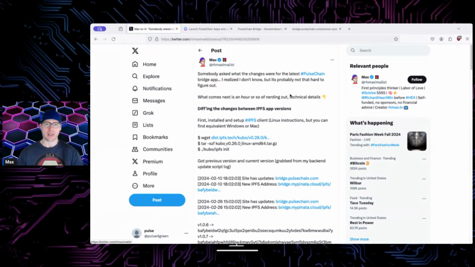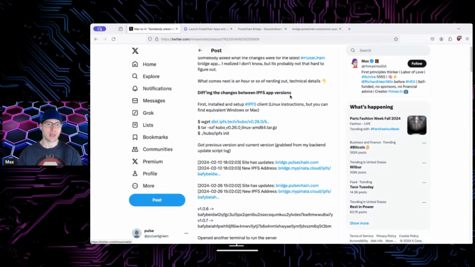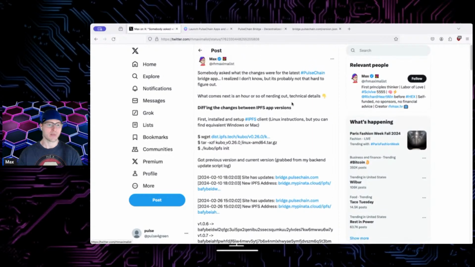So again, let's nerd out for a moment here. I'll try to make it quick, and you may not understand much of it, but hopefully this will be helpful in the future. Different IPFS apps get released, and this would be an interesting way. Maybe I'll do some more diffing in the future to see what changed.